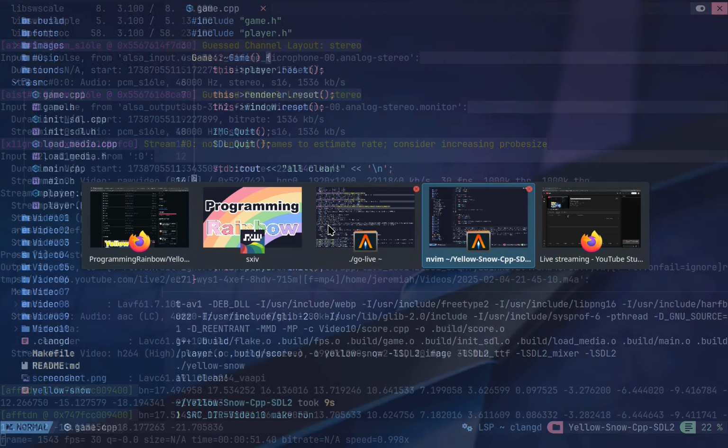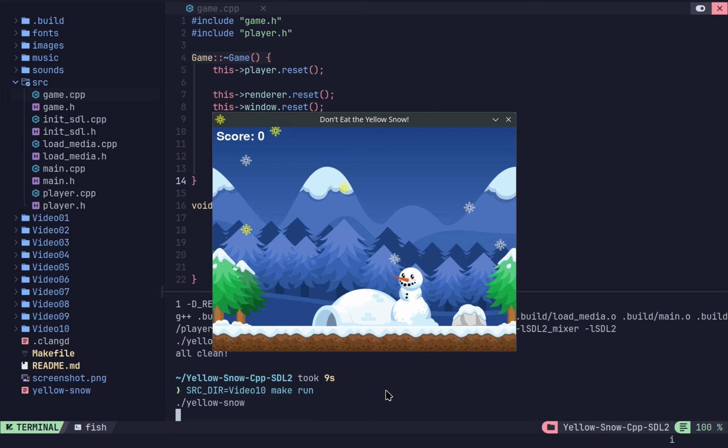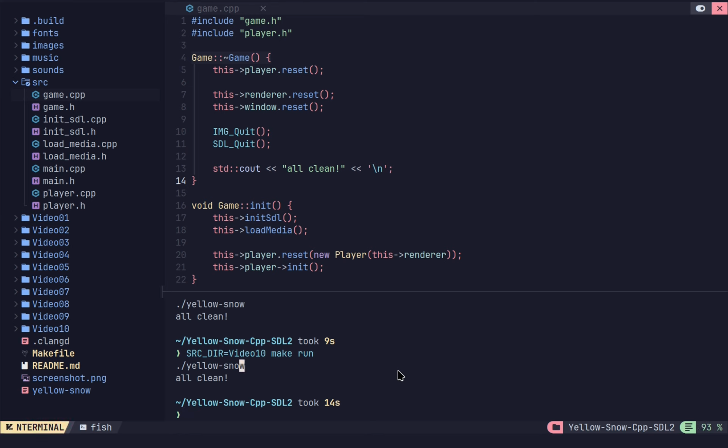So I'll just show you the code. I'm just going to first show you the actual final product game running so you can see what it looks like. You have this yellow snowman, and if you hit the yellow snow itself, it's game over. The spacebar will restart it, escape, or telling it to close up here will close it. It's pretty simple, straightforward, but it does lots of different things.